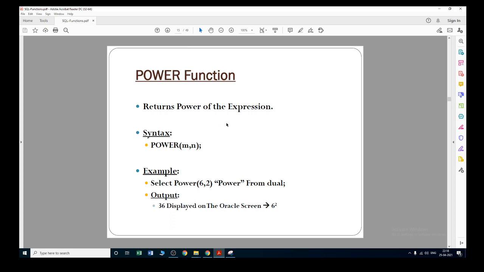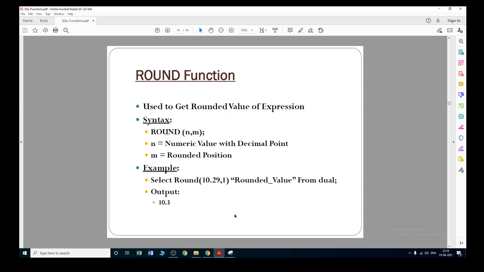And power returns the power of the expression. So power of m comma n is the syntax. Select power of 6 comma 2 from dual, what will it do? It is 6 power 2, 6 into 6, so 36 will be displayed on the screen.